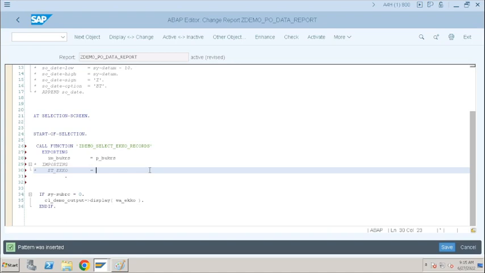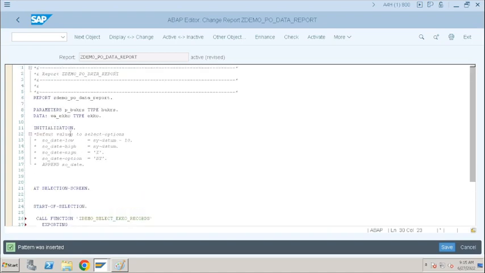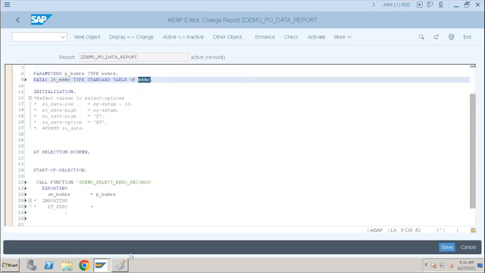It's an internal table like structure. Define one internal table like structure. How can you define an internal table like structure? For example, LT_EKKO type standard table of EKKO. How can you know that you have to take EKKO as the type reference?